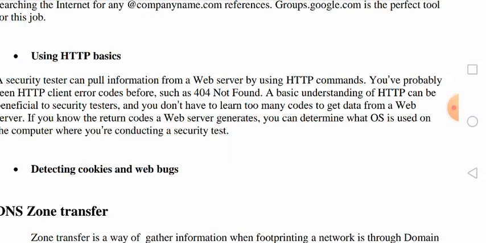And the next one is detecting cookies and web bugs. Cookies, we know, are a temporary storage we usually have with our web browser. Whenever we go to a website, they provide a tool, namely cookies, in order to better our website exploration. It is also created with good intention only. It is for making our surfing very easy as far as a particular website is concerned.